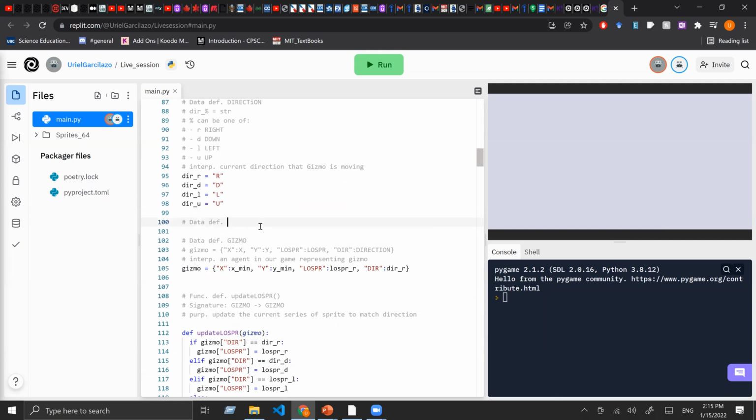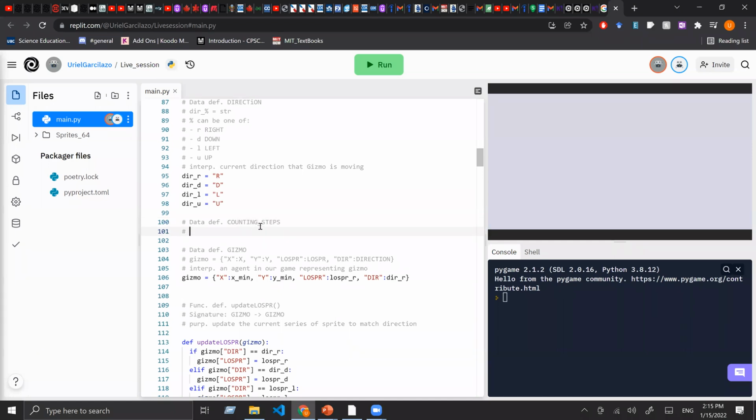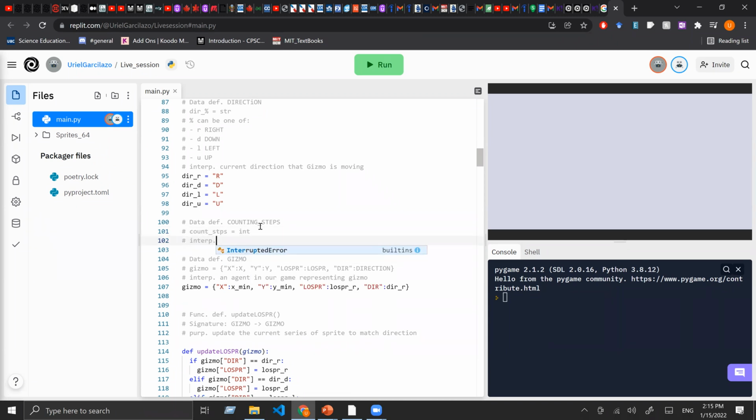What is this data definition going to do? Let's call it counting steps. Counting steps is going to be equal to an integer. What this is going to do is simply count backwards how many steps Gizmo has made, so that when it reaches 0, we change the direction randomly to any of the 4 directions. Okay, so it will be a counter for Gizmo's steps.